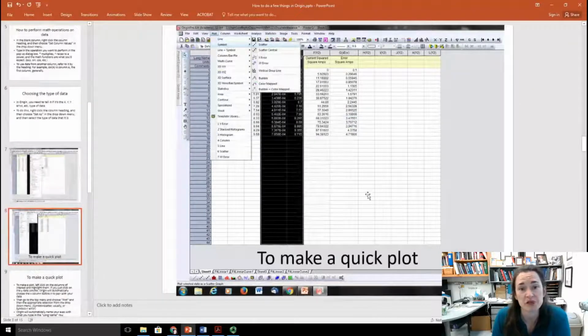Now, if you want to make a plot, let's say that I wanted to plot these two columns here, then I would first left click with my mouse and drag until those two columns were highlighted. And then I would go up to the menus at the top and choose Plot. If I just wanted to make a straight up symbol plot, for example, I would choose Scatter, and that's a scatter plot. The other options that you can see are Y error, XY error, and so on and so forth.